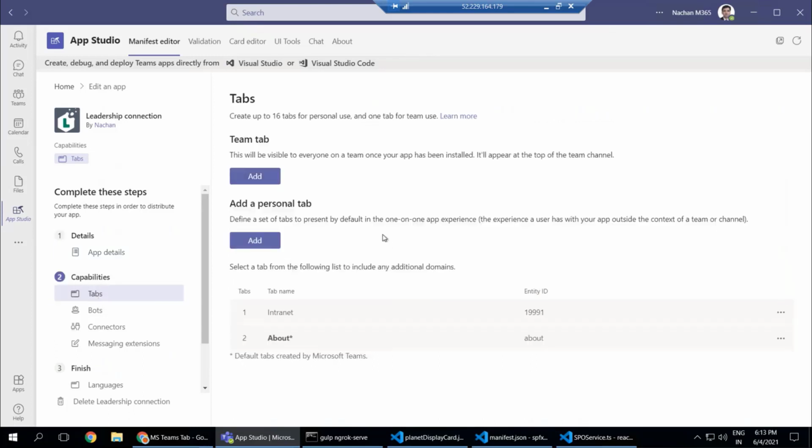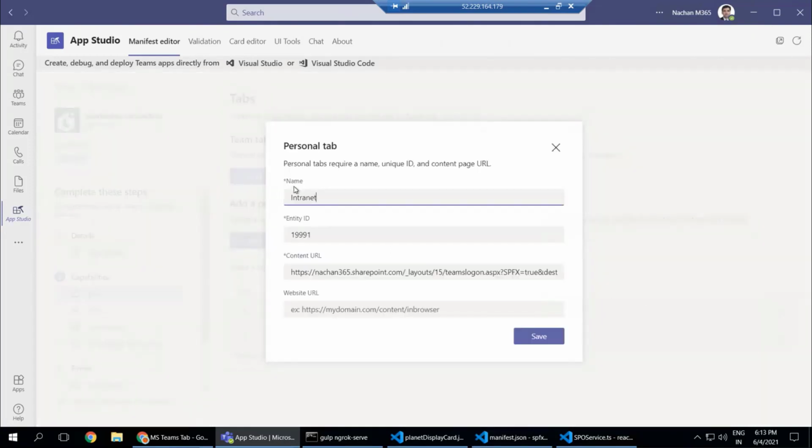Then you have to click add under add a personal tab. Once you do this, you have to fill in the personal tab details based on your own setup. So here we have already done it. For the name, you can just provide an intranet name, then for the entity ID, you can use any random ID. The main thing you have to notice over here is the content URL, how to form this content URL.